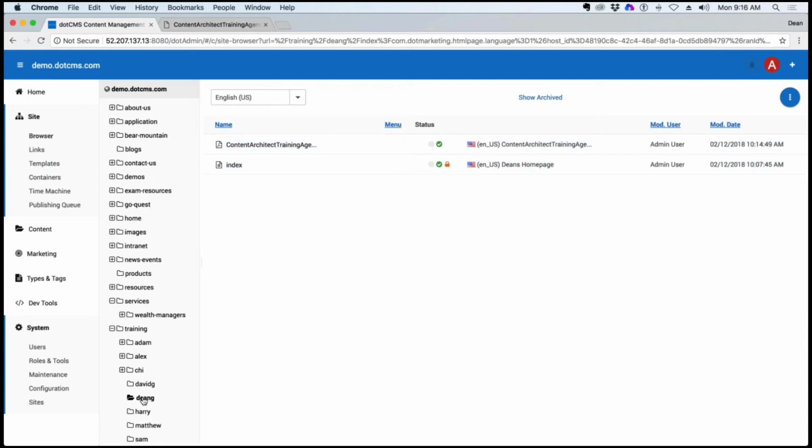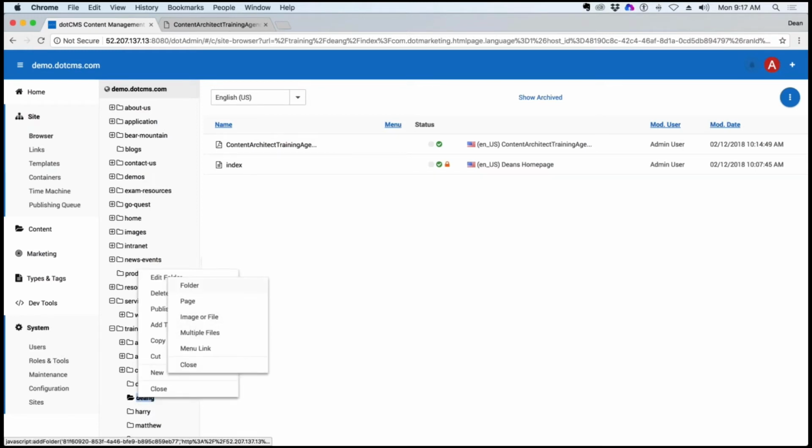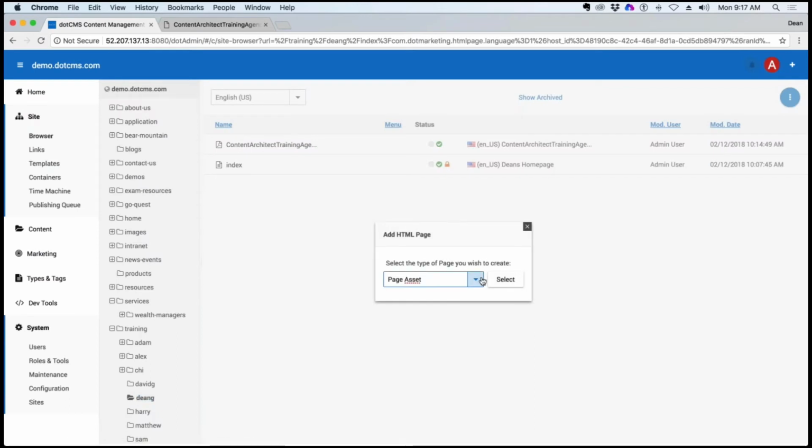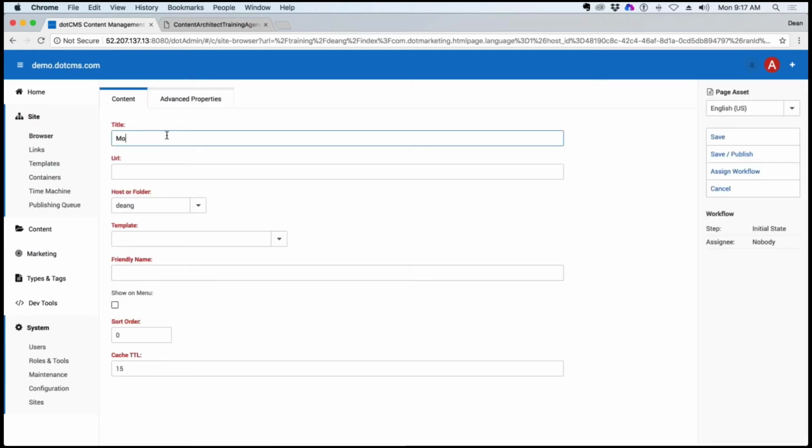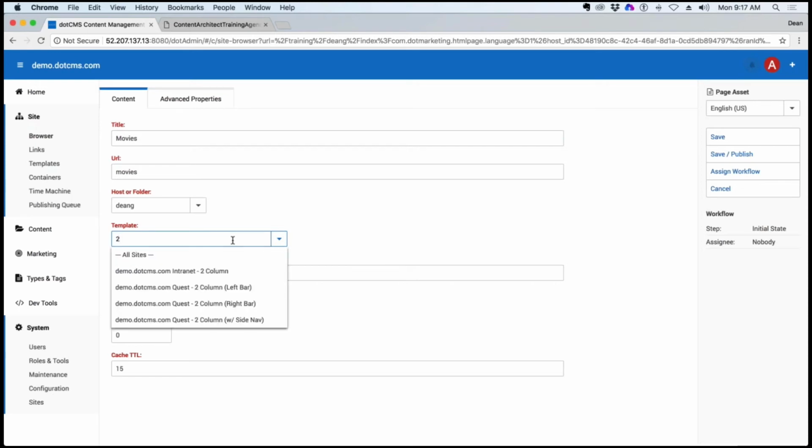Let's go ahead and create a new page, just a regular page asset inside your directory. Let's call it movies. The template we're going to use, just type in 2, and then make sure you choose the very last option, not the first one, the last option, or you'll get that internet guy. Two column with side nav.